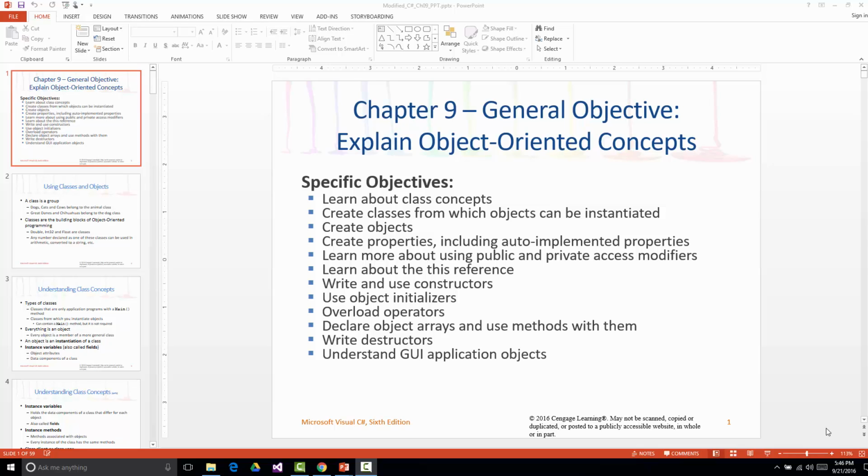I've been going over Farrell's Microsoft Visual C# 2015 and Introduction to Object-Oriented Programming. I've gone through the first 8 chapters full of PowerPoints, and along the way I've also written some code, and I'm going to go into Chapter 9 right now.